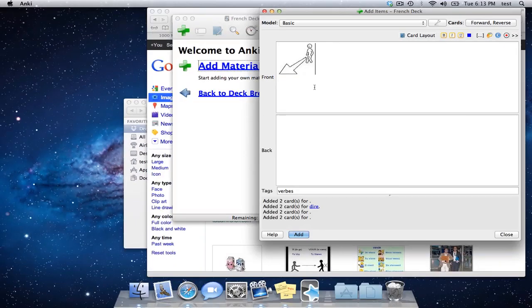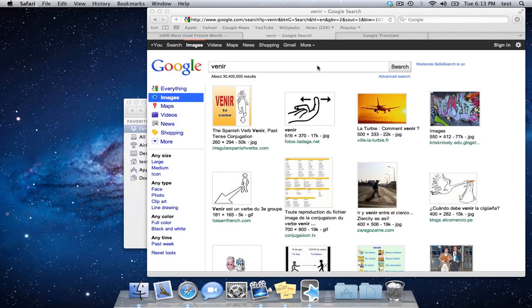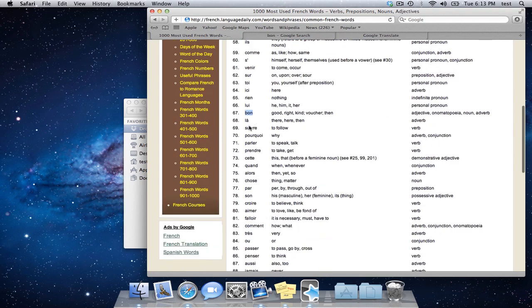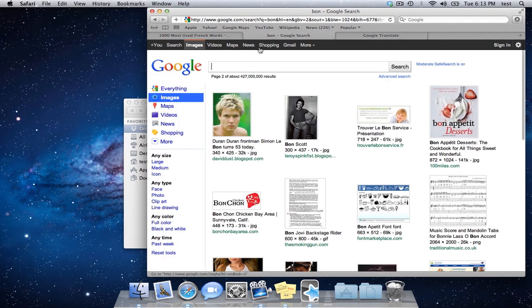It's going to copy it, and at this point you can use this guy. Okay, this is venir. I'm sure there's a way to do it on a PC, but I don't know how. Sur, on top of, you probably could come up with something like that, but let's skip it for a second. Suivre, to follow. It's pretty straightforward.